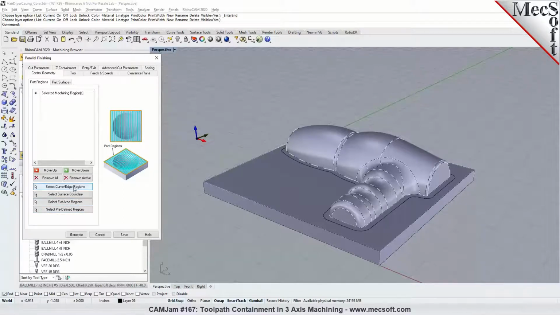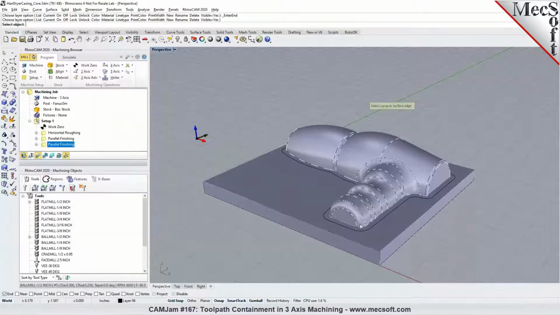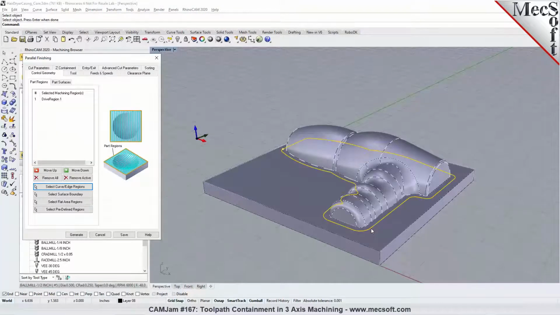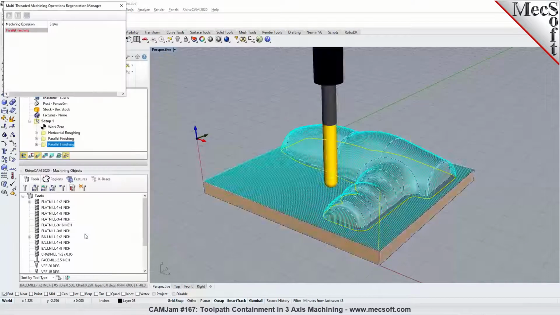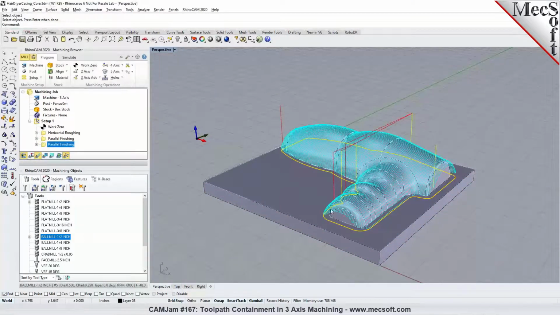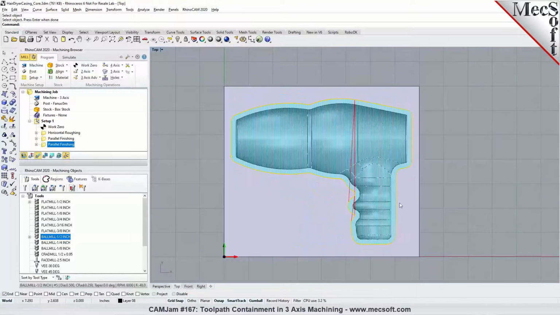region. Now in this particular example, I'm going to use select curve edge regions, and I'll pick this curve as the containment region and generate the toolpath. So selecting the curve as a containment region will basically limit the toolpath to the area that you specified. It'll basically clip the toolpath to this region, and the region that you select can be parallel to your XY plane, and it could be anywhere along the Z axis.